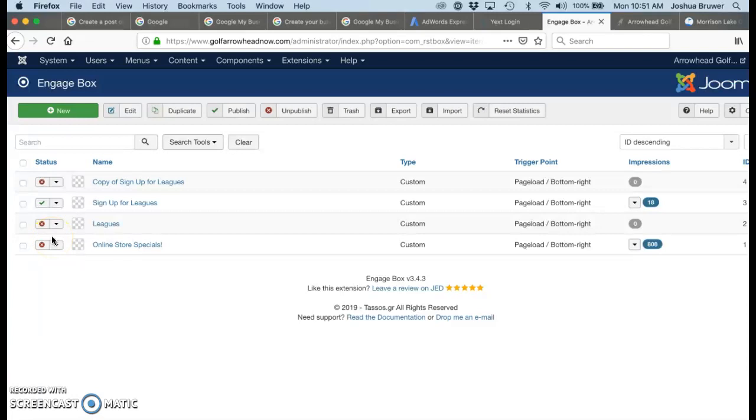You only want one pop-up, obviously, at a time. So there should only be one of these with a green check mark. That means it's published. If it has this red X, it means it's just sitting there ready to go, not published. So what we're going to do is we're going to map out the whole season and always have a little pop-up there. But it's important that we put them for the certain dates that we want them, and I'll show you how to do that.